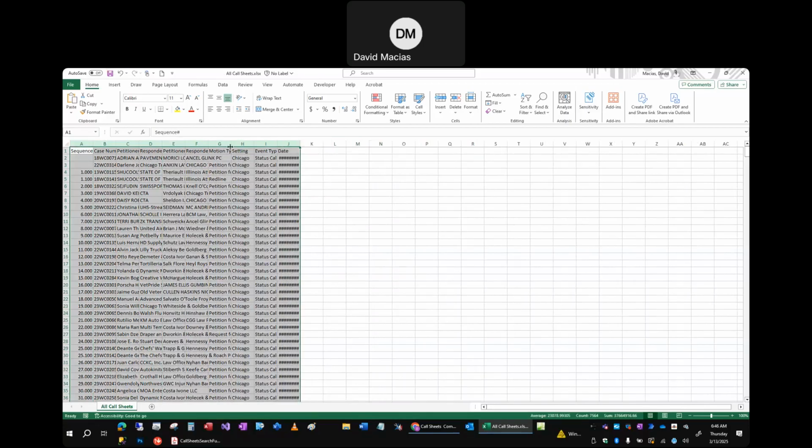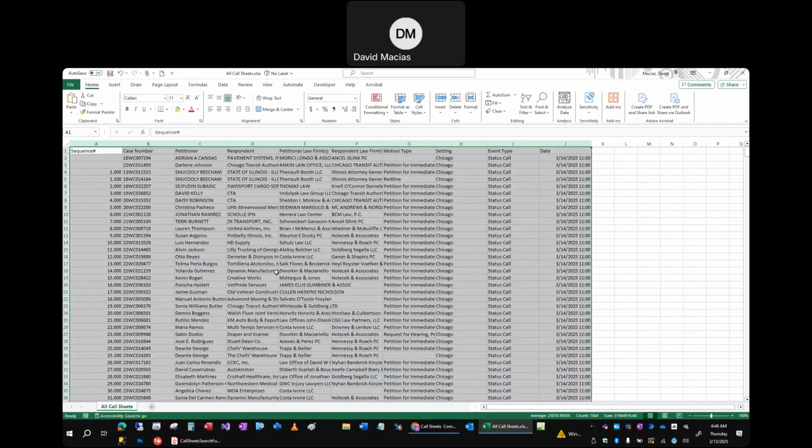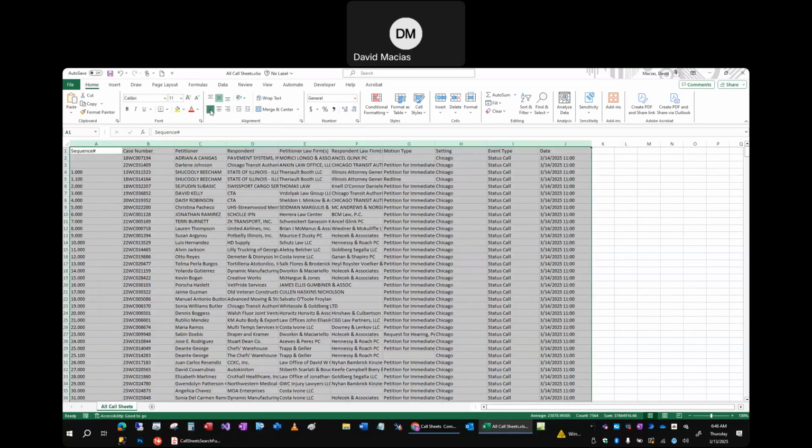Then I'm going to highlight A through J, and I'm going to adjust the column width to 20. After that, what we want to do is head up here to the ribbon and do a middle align and also a left align. And then we want to wrap the text, and you'll see visually it will change.